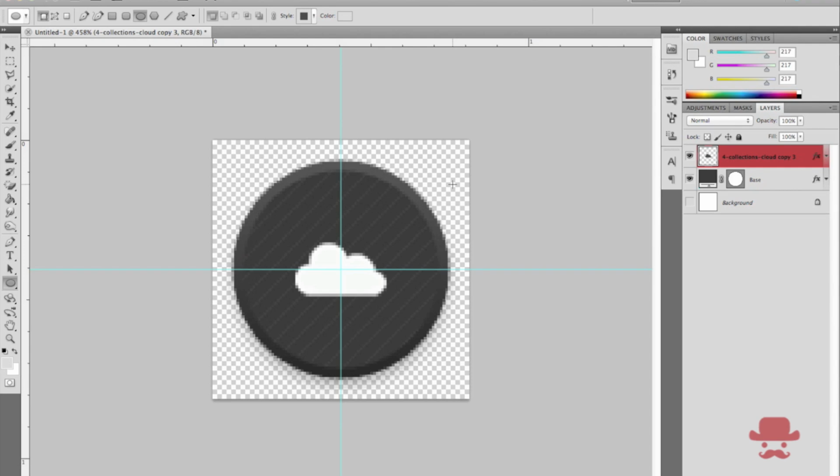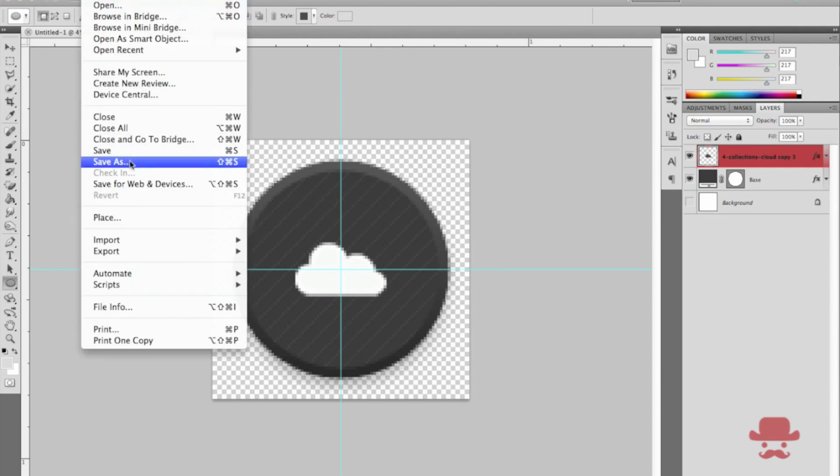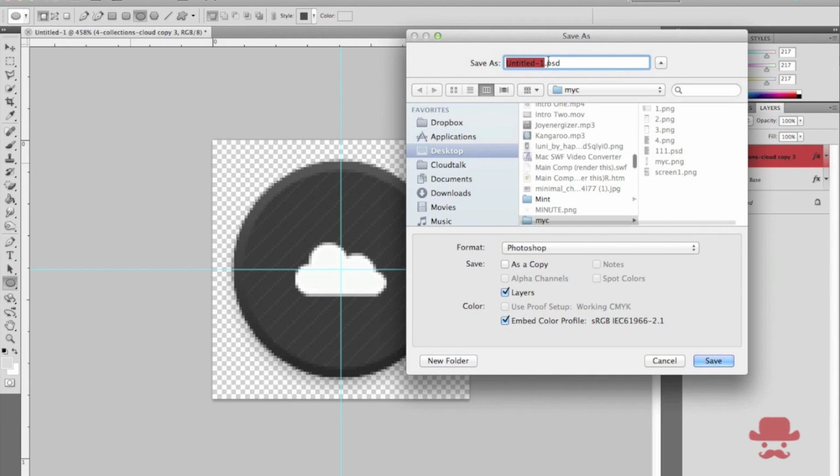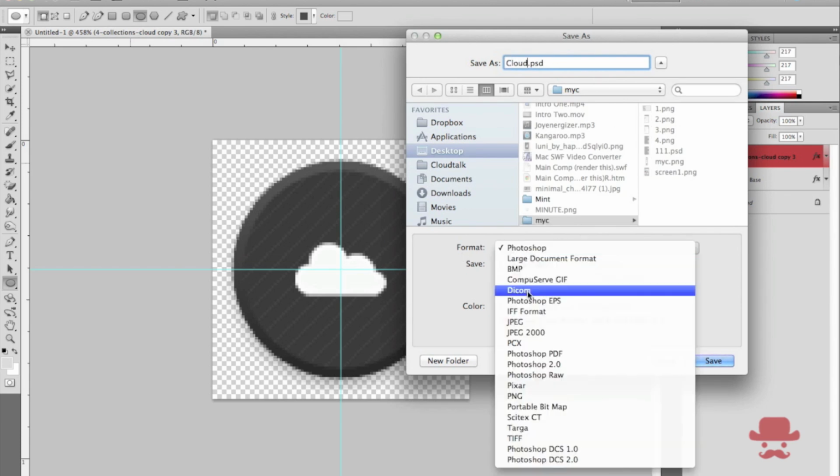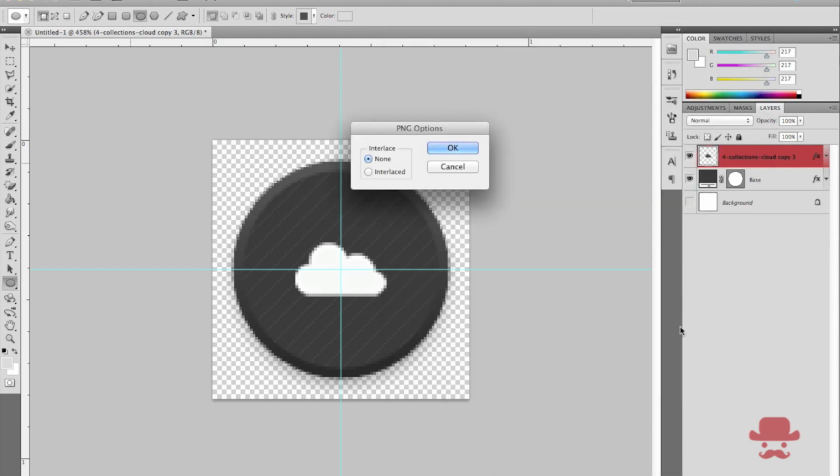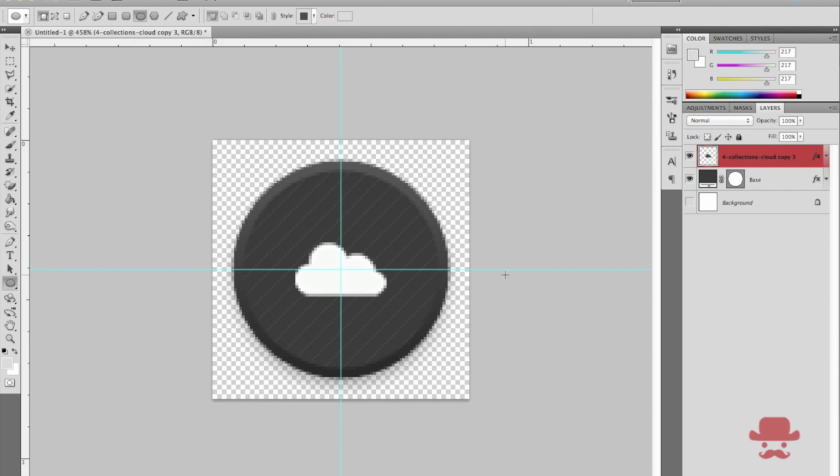So go to File, Save As, give it a name like Cloud. Format is PNG, save, okay, that's done. Now we have your first icon. And you can keep on doing this with a lot of icons.